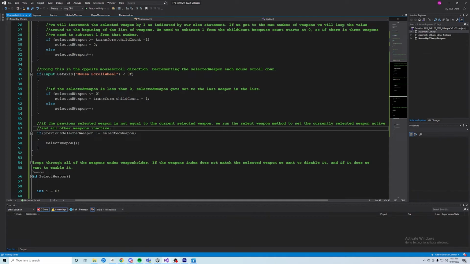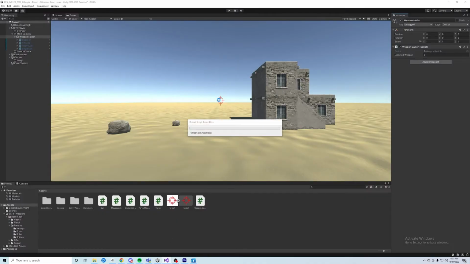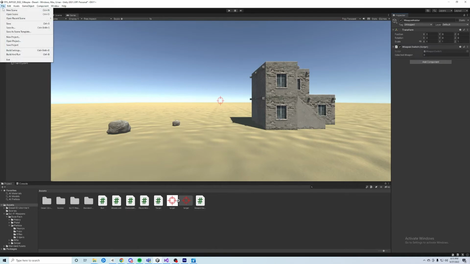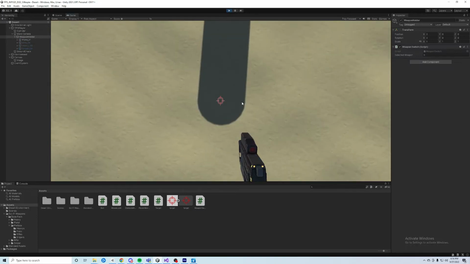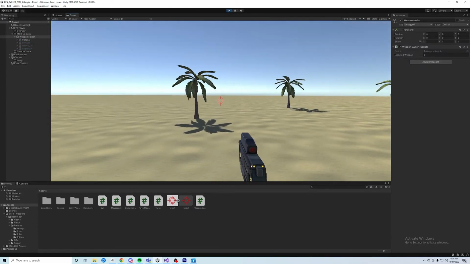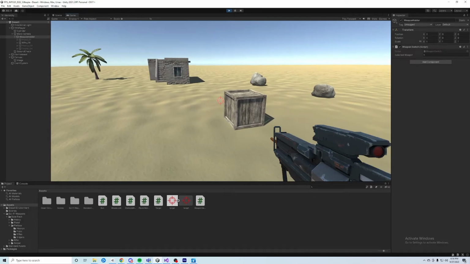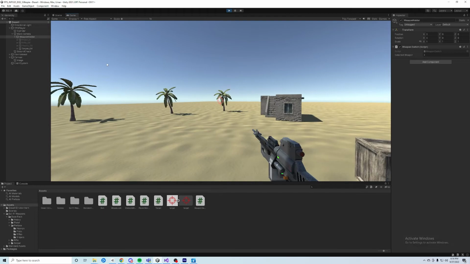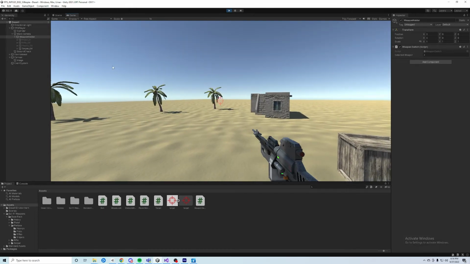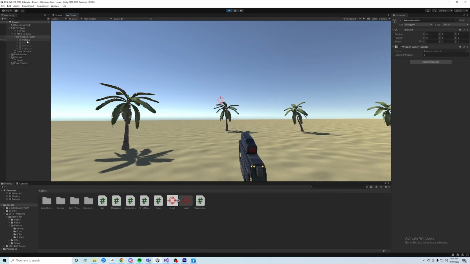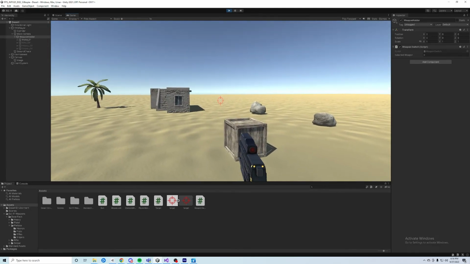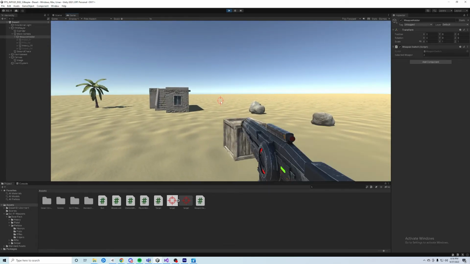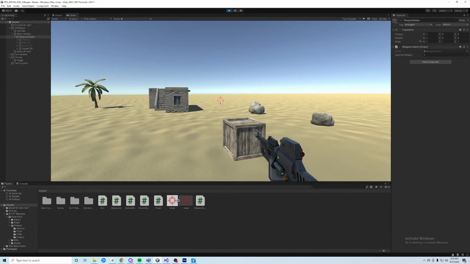Okay, so now if we go back to Unity here and we save it and we play it, we'll see now if we mouse scroll up, it changes the weapon. And if we look over here at the weapon holder, when I scroll up again, it loops back around to the pistol. If I scroll up again, it keeps going down the list. And then if I scroll down on the mouse, it goes the opposite direction.